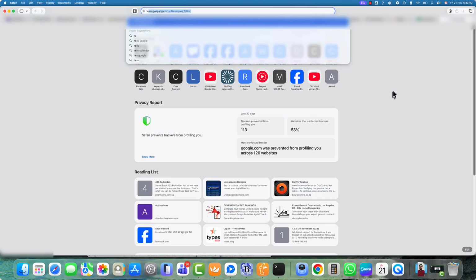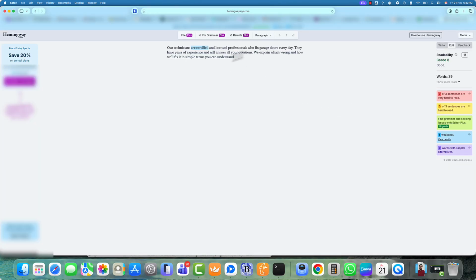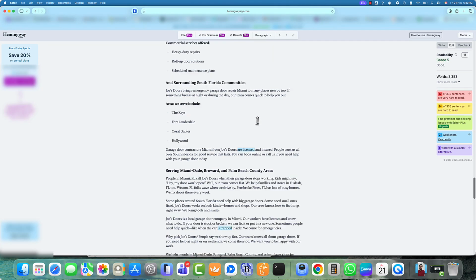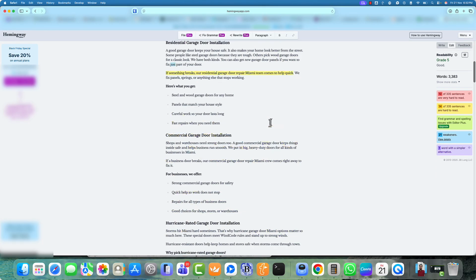And now let us see the Hemingway app, because this is the app which I like to use to check my readability score. It's grade 5 readable. That's a good one.